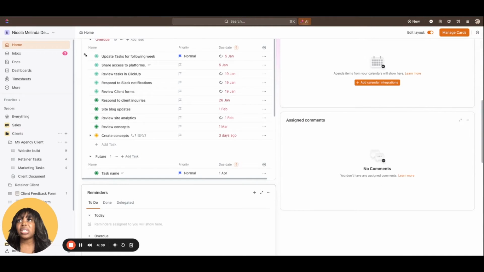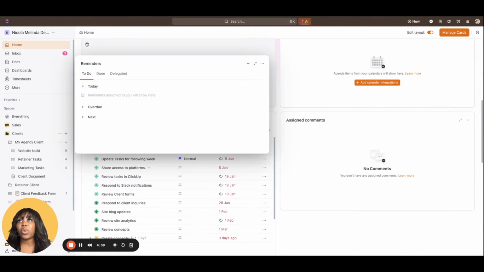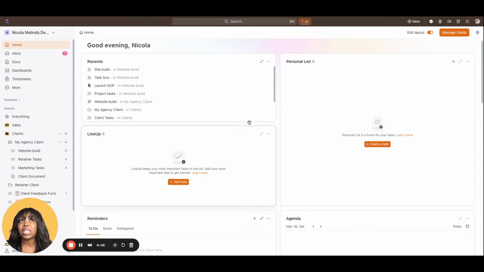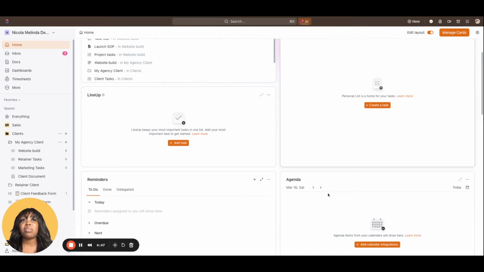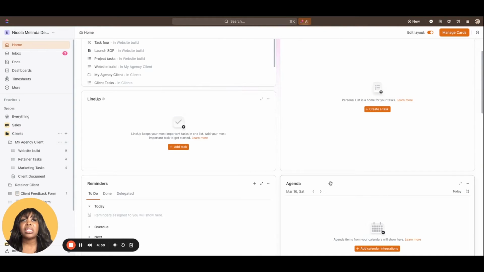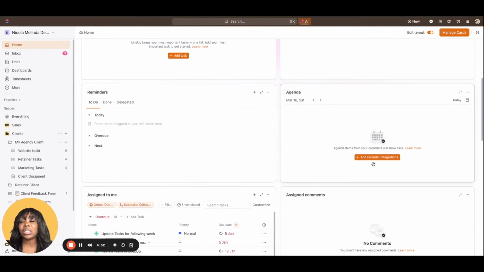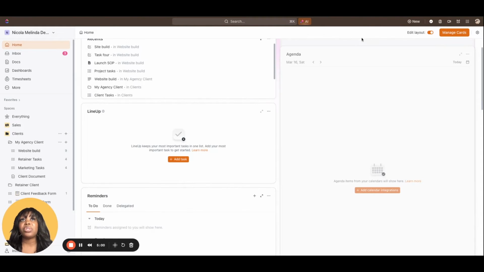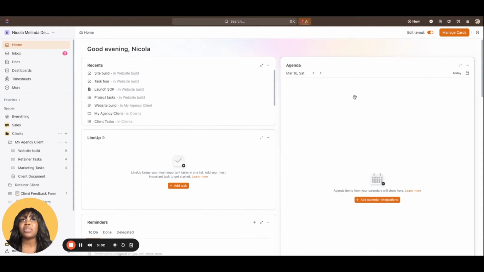And any reminders that I need to be aware of as well. I like to stay on top of my reminders. So that is also very helpful for me. And if you do have your calendar integrated, I personally don't, but if you do have your calendar integrated and you want to see that view, then this might be a slightly larger view for you to just see your agenda for the day.